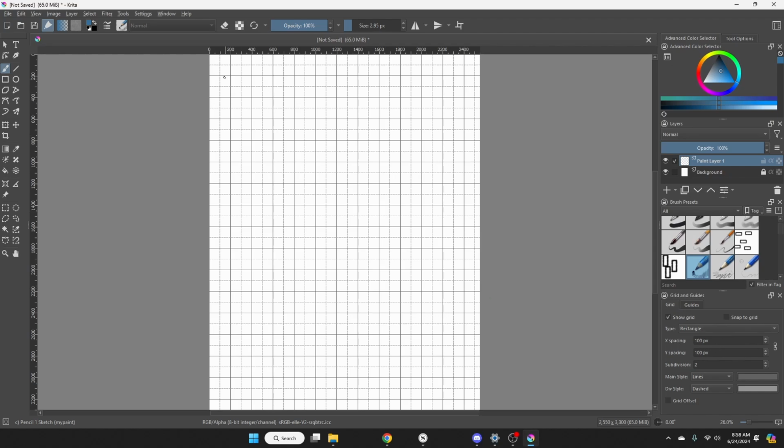That means each one of these squares is going to be a third of an inch, right? Because we had 300 pixels per inch. So this is how we can get a rectangle grid, but we can also do isometric as well.